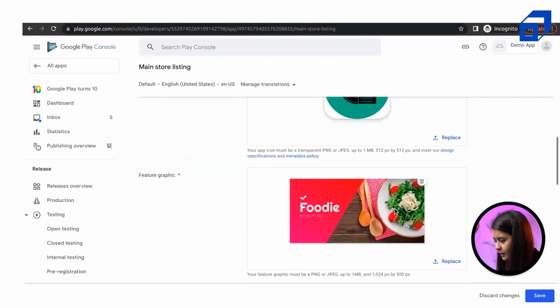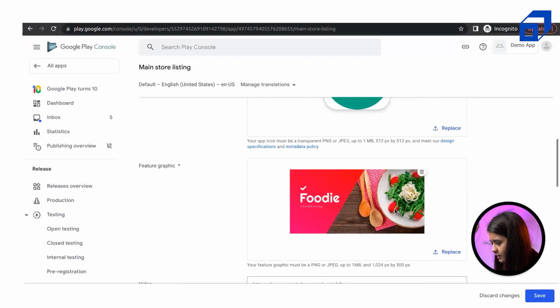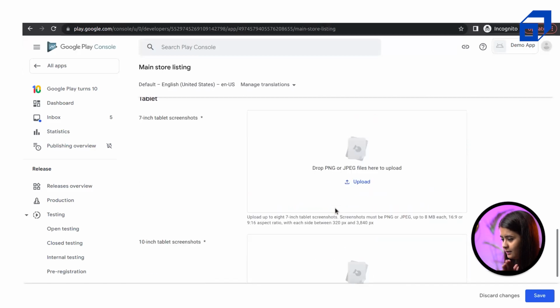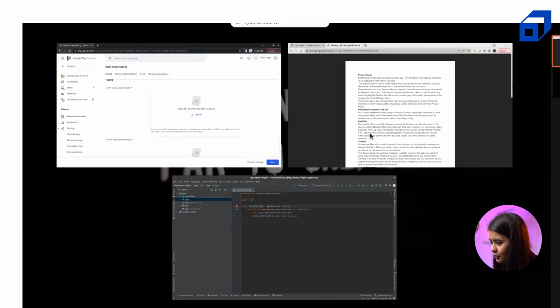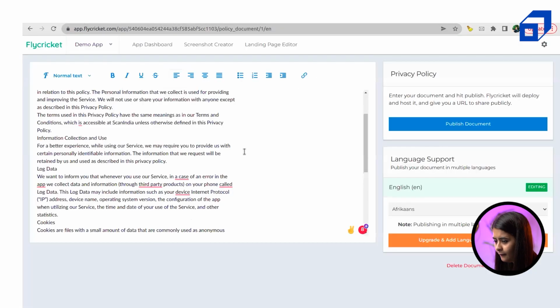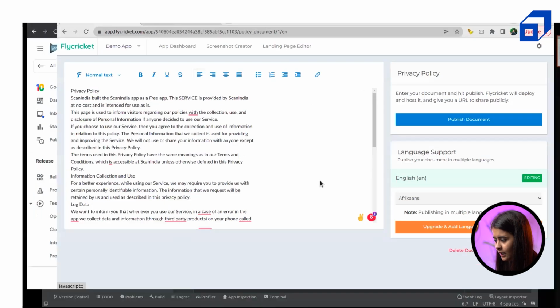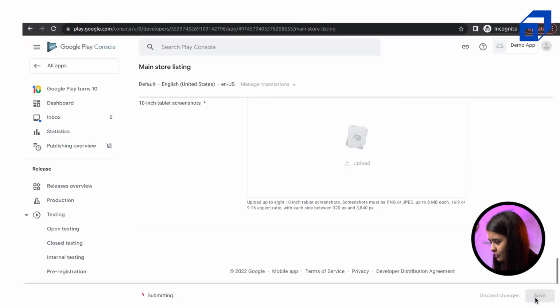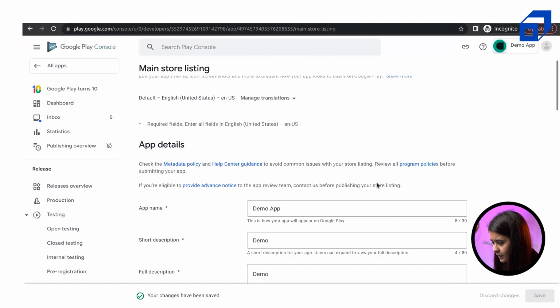So these are for now, I'm randomly uploading these. You have to be very specific about what your app is about and make relevant screenshots and everything. For creating a screenshot, again you can use this website, Fly Cricket, which helps you in generating a screenshot and everything for your application. And that's all. Our changes are saved.